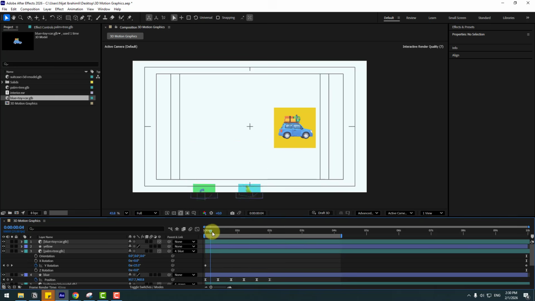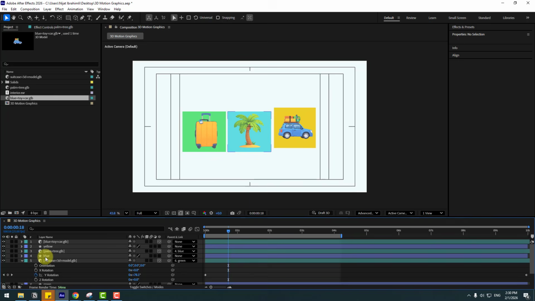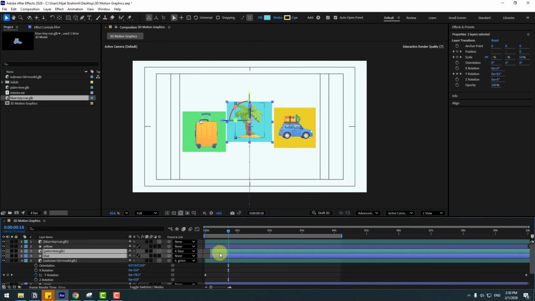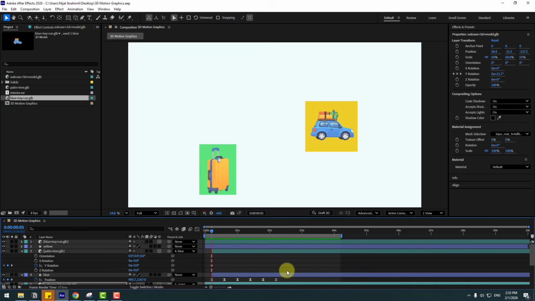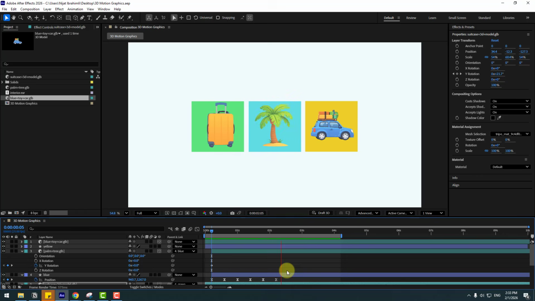Let's see. Okay, and right now let's choose blue and 3. Move to the right. Okay, perfect. Let's preview the animation. Okay, very nice. I like it.